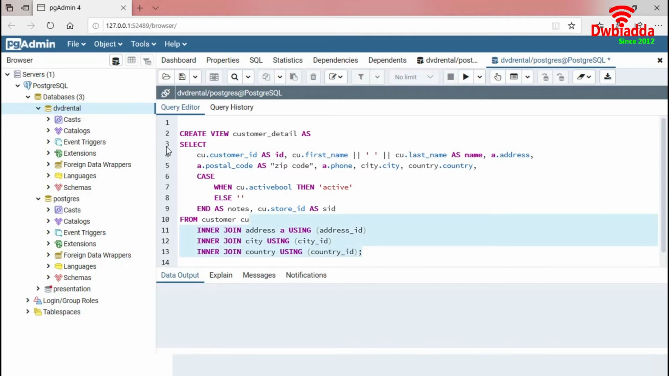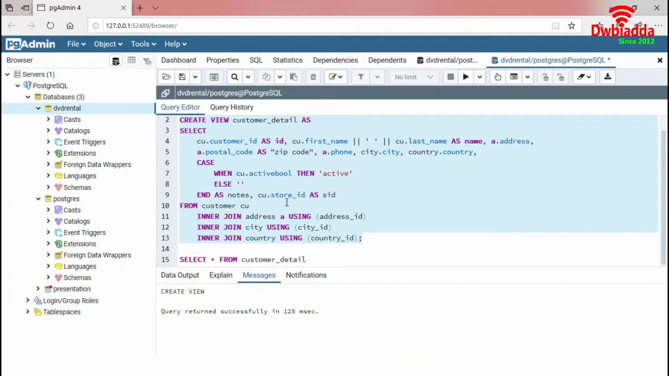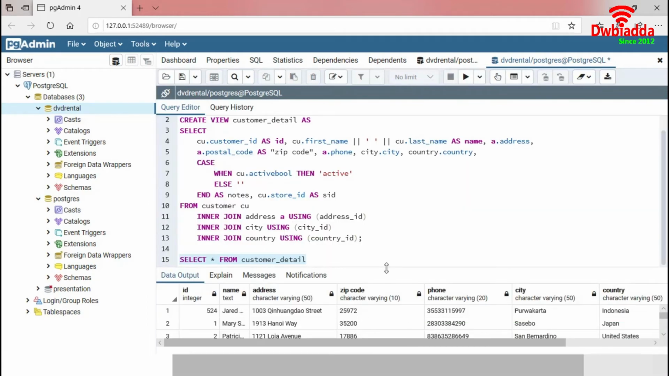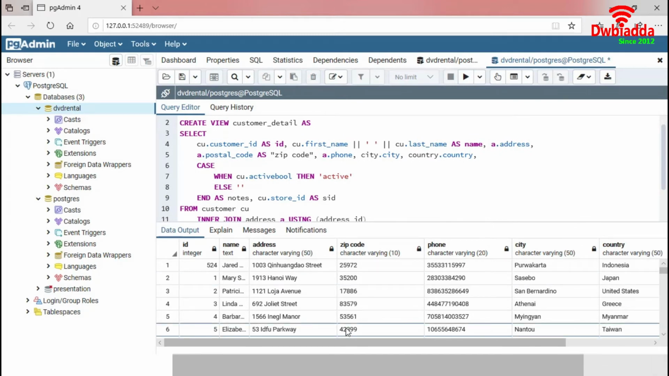Let's create the view. So we have successfully created a view. Now we can get the complete detail of the customer from this view. We can display the data using the select statement. So this view contains all the detail of all the customers. So we have finished our journey with view. Now move to the next section.